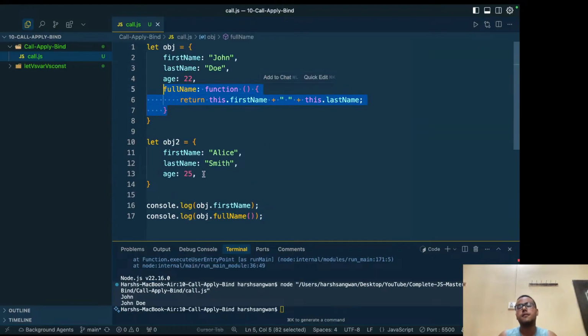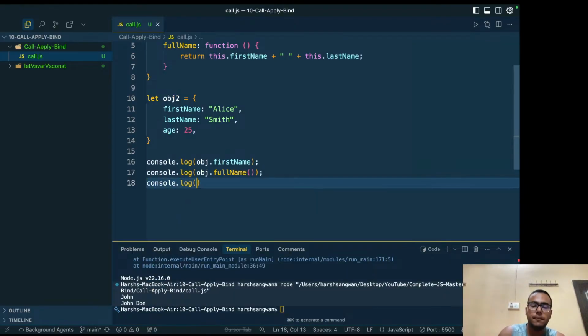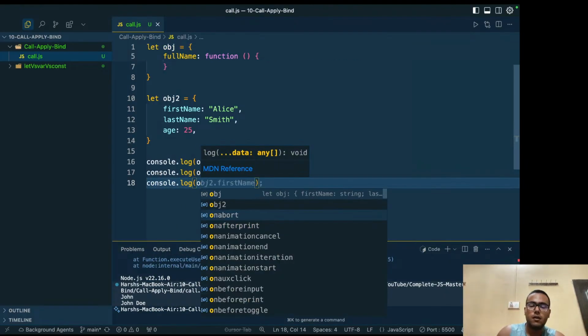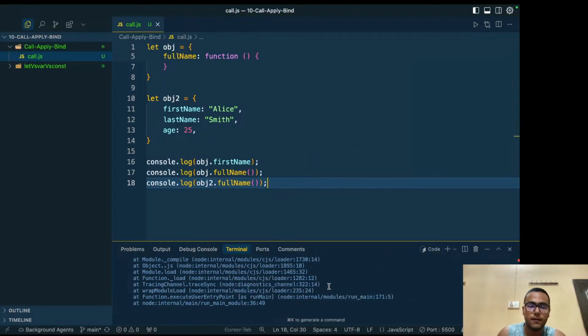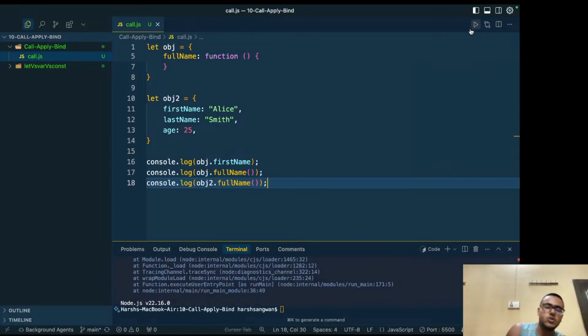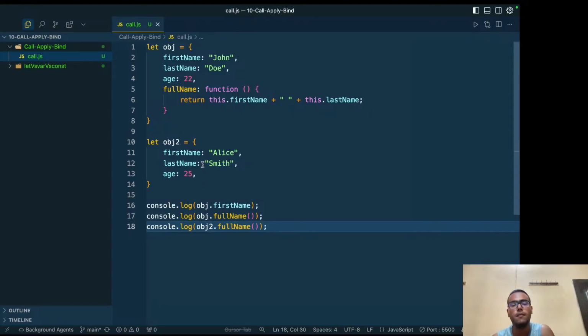But there is no way to access full name inside obj2 because we haven't defined any function named full name inside obj2. So you will get an error like we have seen before: full name is not a function, because it doesn't have any property called full name. So we will get an error in this case.